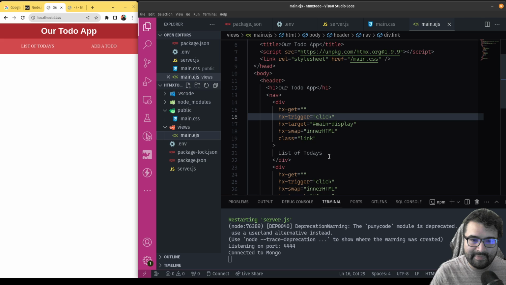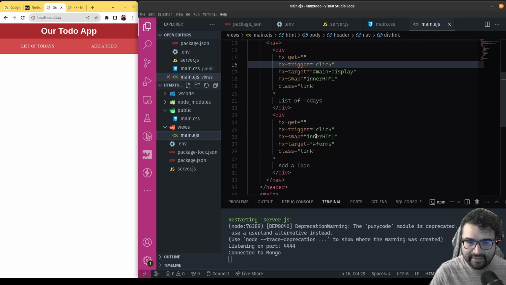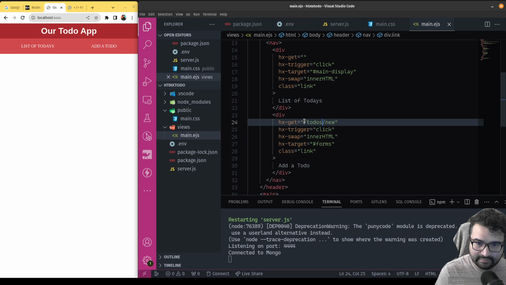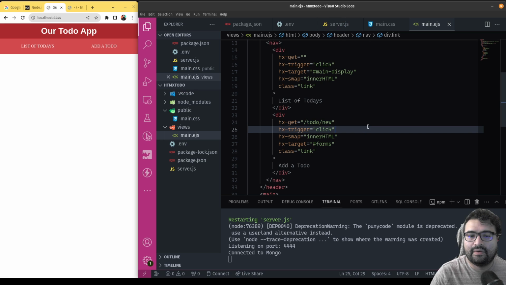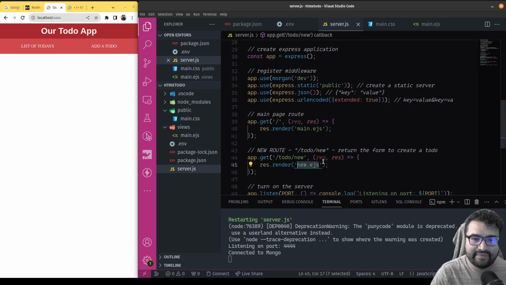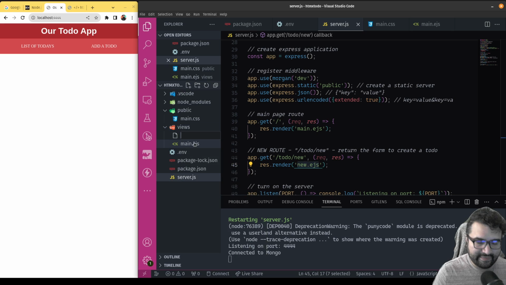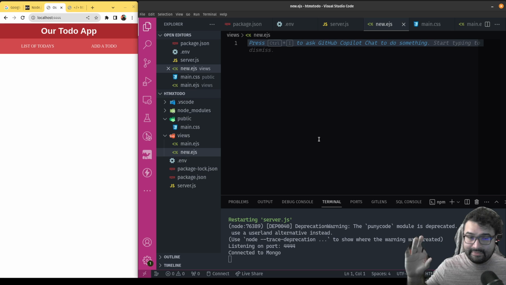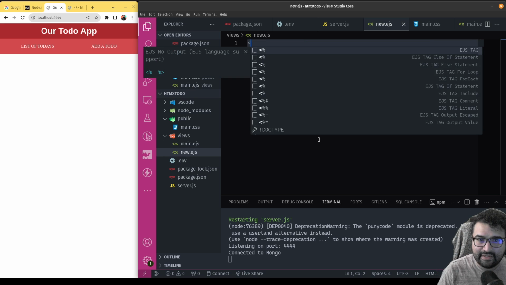Okay, so I'm going to go update my main.ejs. So now when you click on the add a to-do, it knows /to-do/new. Let me go back to server.js, /to-do/new. So we need to create a new.ejs. And I don't need to create the whole HTML boilerplate because I'm using HTMX. So it's going to take whatever HTML I generate and just swap it out. So in this case, all I have to really focus on is creating the form.